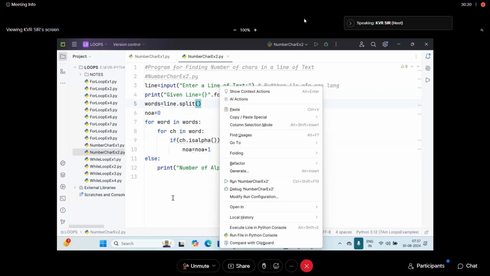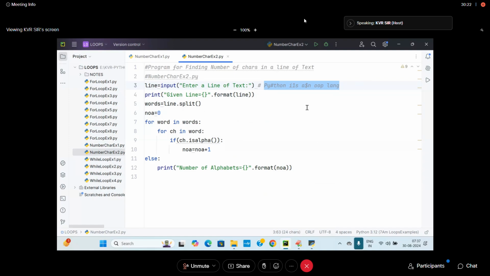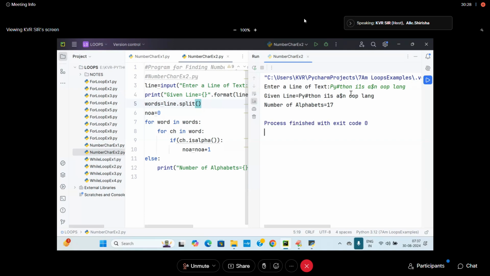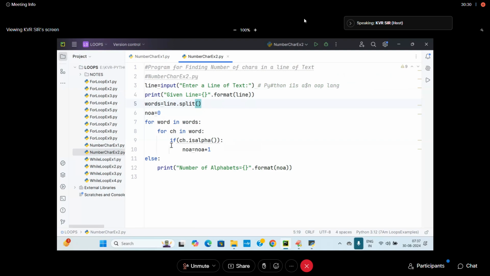Try to run this same thing. Run this. What is coming? 17 is coming. So the inner loop concept I will explain very shortly. Very shortly we are going to discuss. Right now, don't worry. I'll keep this example.